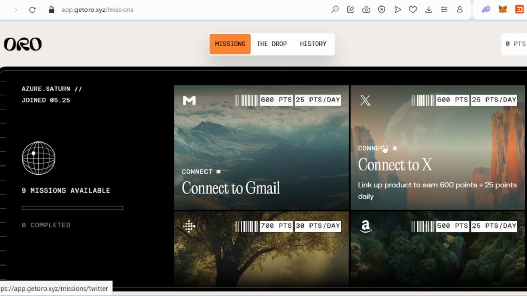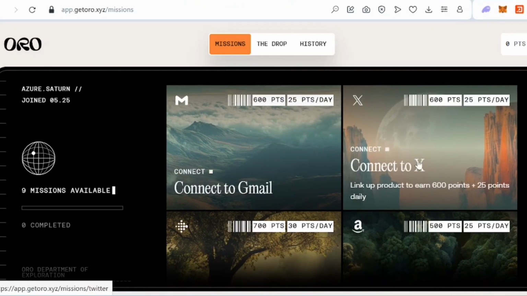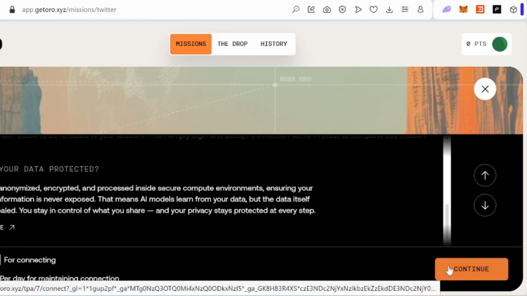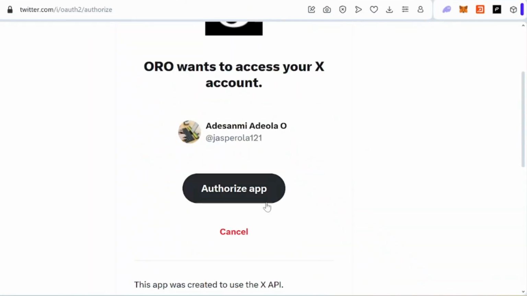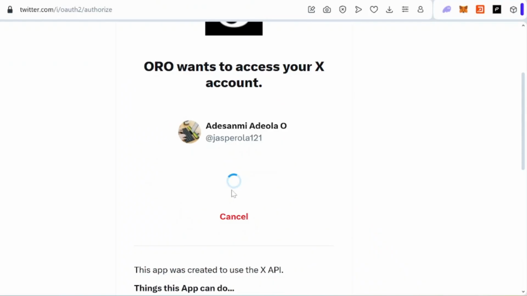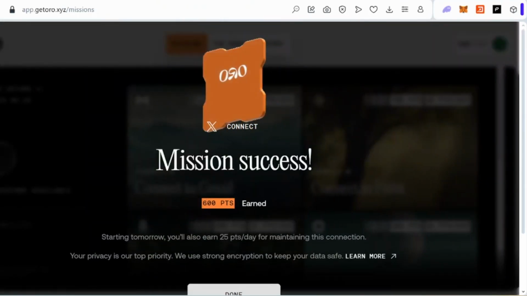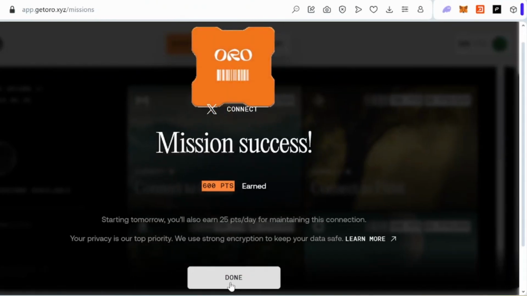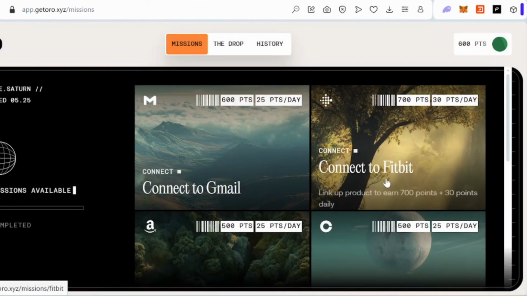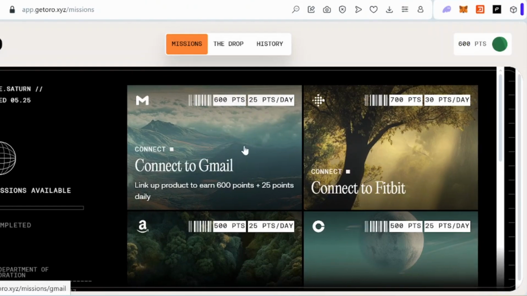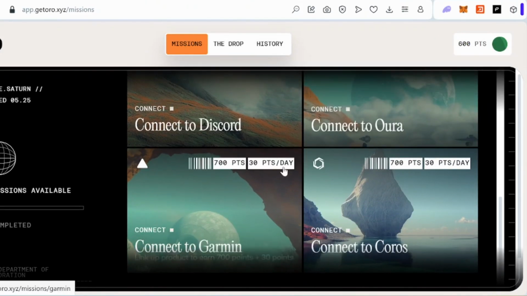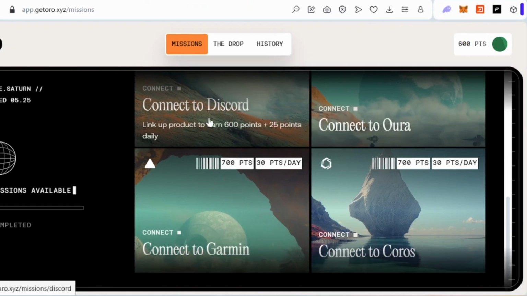So let's start by connecting to the X account. Click on the connect button here. Click on the continue button, and once you click on continue, click on this authorize button. Once you've done that, you can see that mission successful. You've earned this point. Then click on done. Now that I've connected to the X account, you can as well locate and click on the Discord option here to connect your Discord to get 600 points.